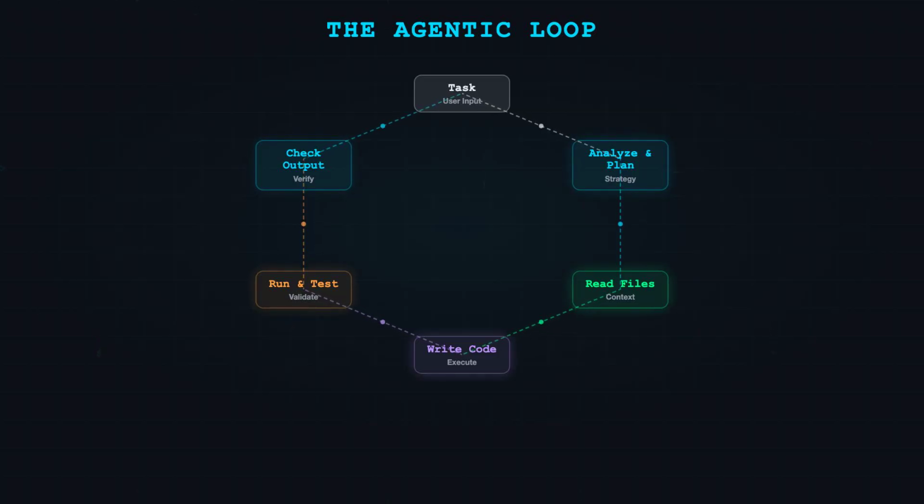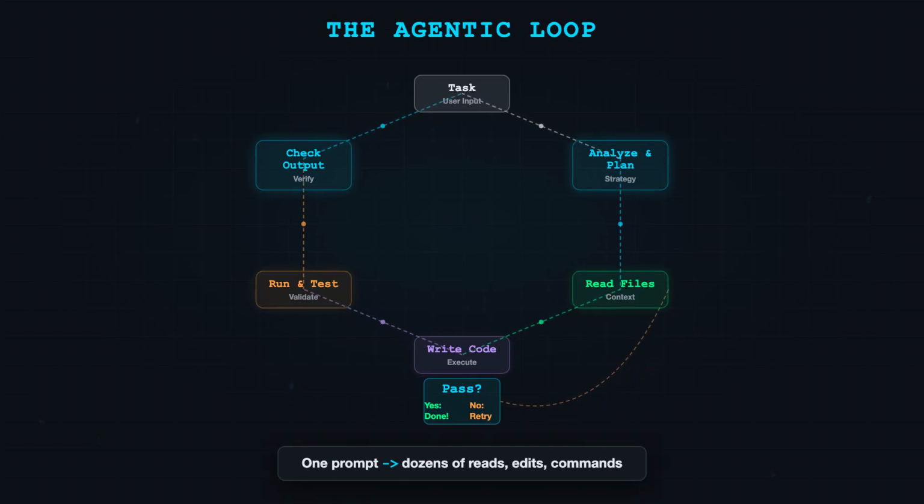This loop is the fundamental difference between Claude Code and every other coding tool. It doesn't stop at generation. It verifies, iterates, and self-corrects. One prompt can trigger dozens of reads, edits, and command executions, all without you touching the keyboard.